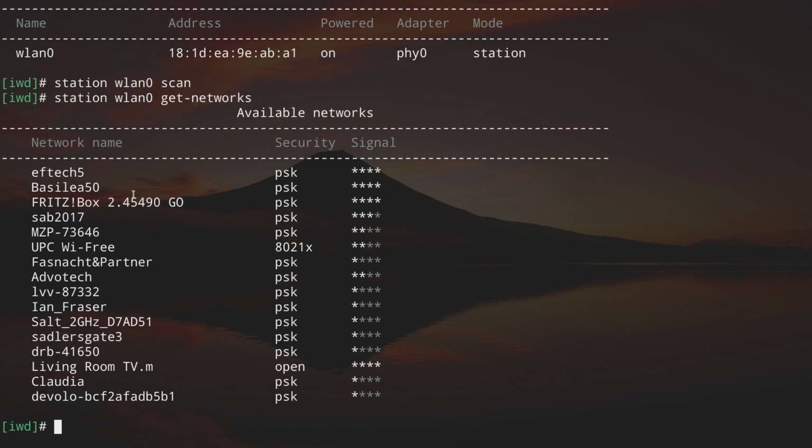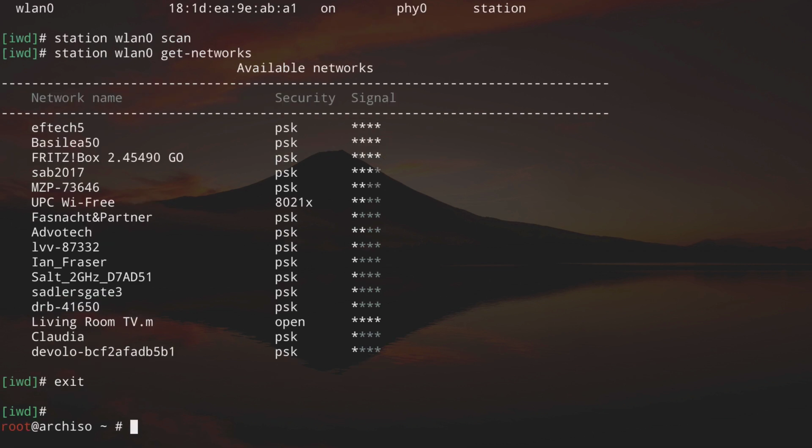To connect to this network, I can type station, again the adapter name wlan0, and then connect, and then the name of the Wi-Fi network, which in my case is EFTech5. When I hit enter, I will be asked for my passphrase. Once you enter that, you'll be connected to Wi-Fi and you will have an IP as well. Once you're connected, the only command you need to type in here is exit to get out of this small utility. And we are back in the root ISO. So let's clean up the terminal.